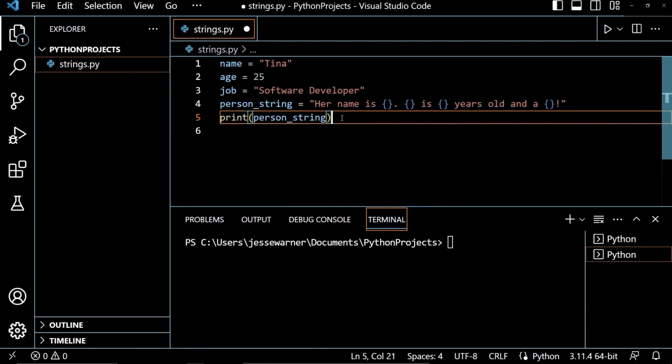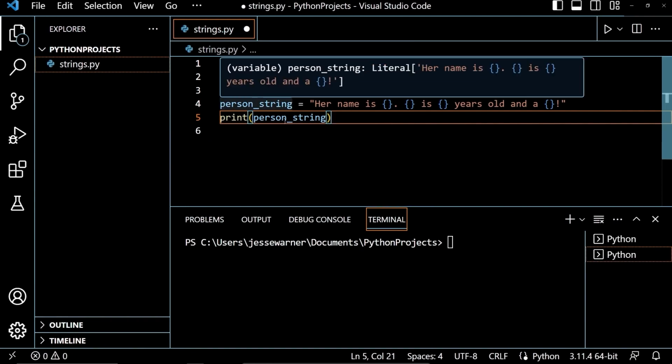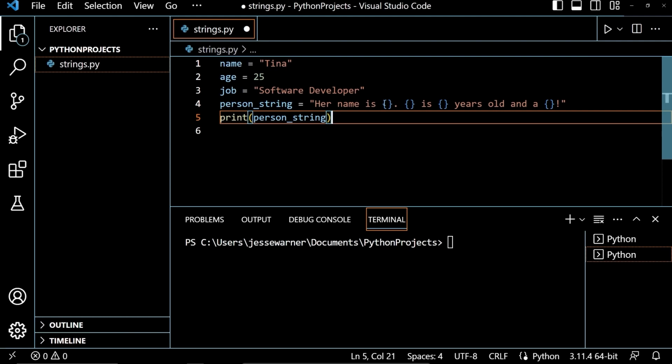If we jump into our development environment, we'll see that I have some variables here for name, age, and job, and then I have a person string, and this is the string that we're going to be formatting here. And it says her name is, and then it's got these curly braces here. Well, these curly braces, wherever they're at, are going to be replaced by a value that I pass into it using the format method.